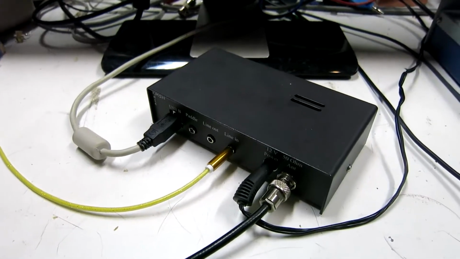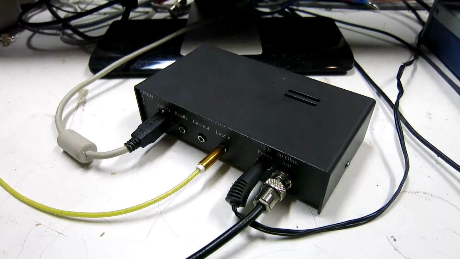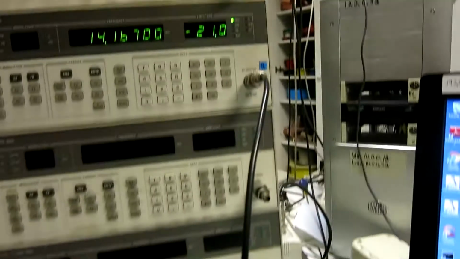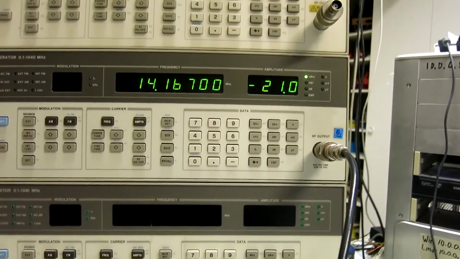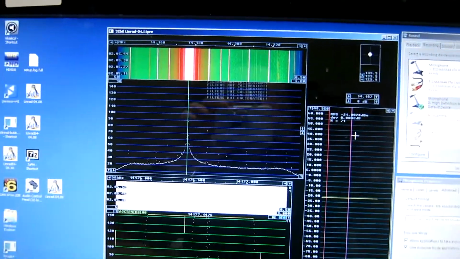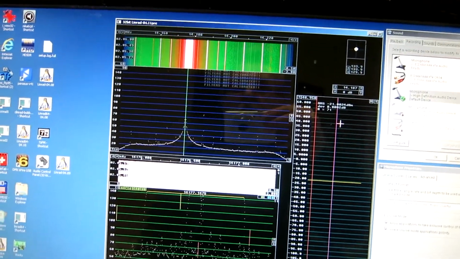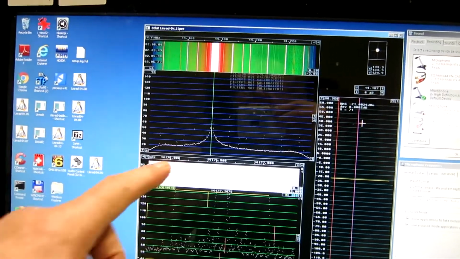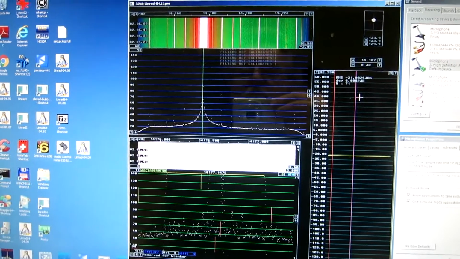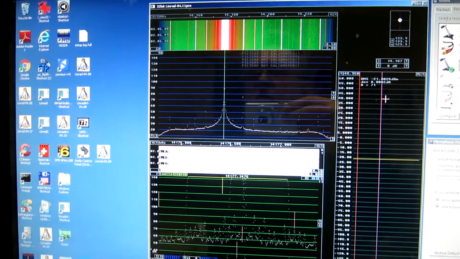This is the second video in which I am testing this Softrock, which is in the original shape, with the signal from a signal generator. What I see on the screen, I'm using Linrad, is a nice signal. The sideband noise here is due to the signal generator, not to the Softrock. And you can see that in the first video of this series.